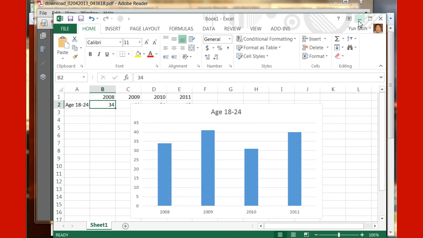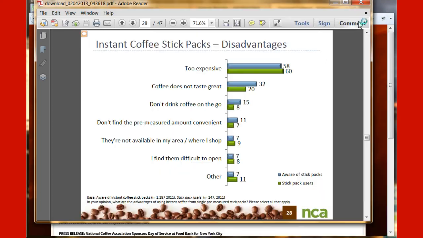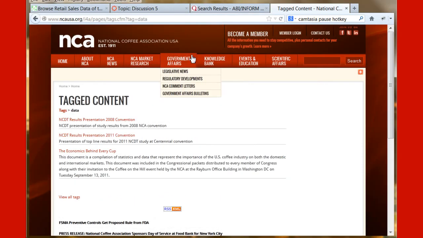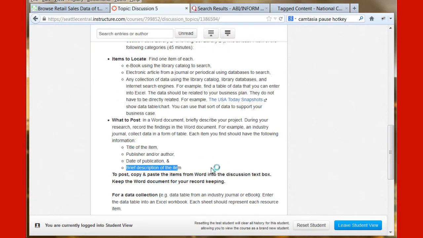Okay, so I think this should do. I forgot to mention, I think I should update this. One of the things that I need you to submit is the Excel file containing the data that you found.